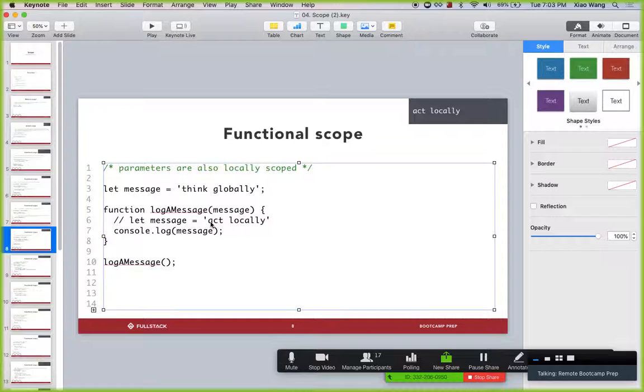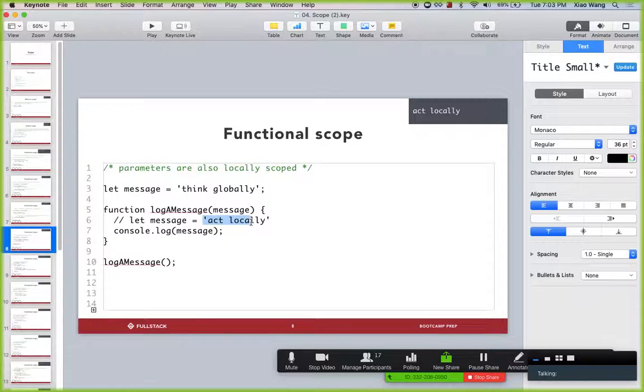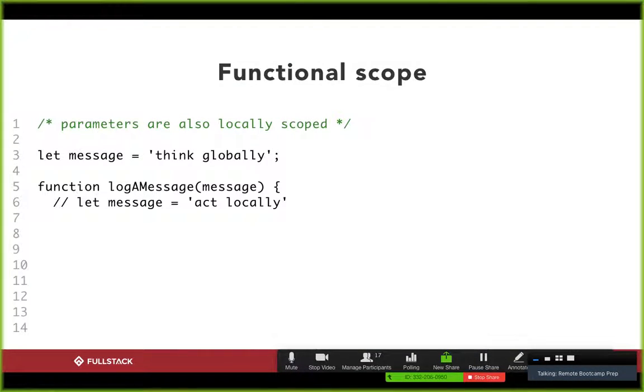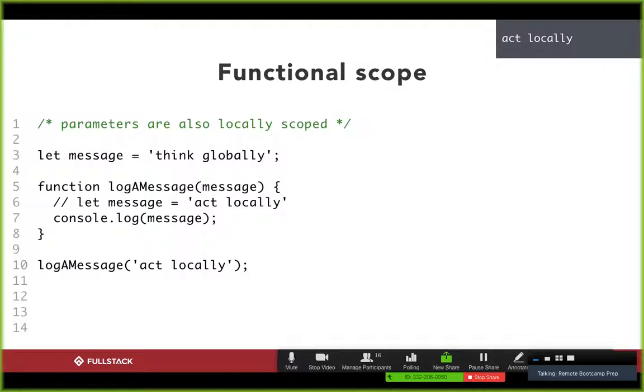In this case, let me just change this really quick so that we can do this. Okay. So in this example, when I call logs a message, notice how I'm passing in act locally, right? And so what's on line 6 actually happens on line 5. I just wrote it out on line 6. On line 5, when it takes in a variable called message, that's the same as us creating a variable called message and setting it equal to the string act locally. And on line 7, when we console log out the message, it's basically us console logging out the parameter.